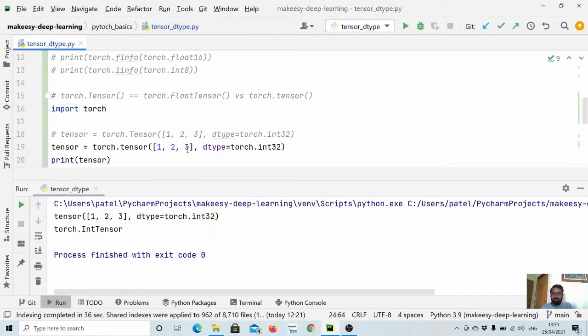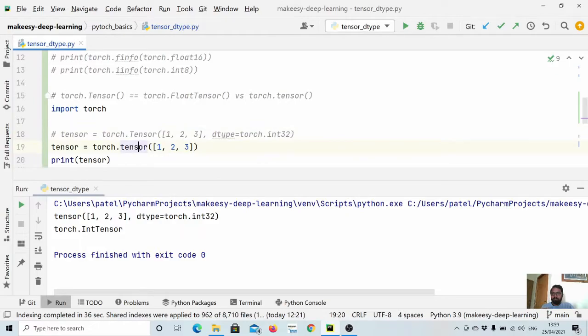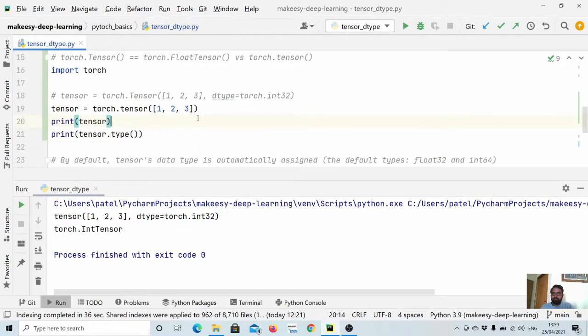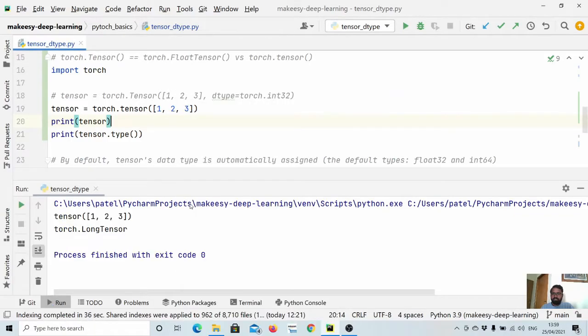For example, if I say this, but remember that this will always be a float tensor. The default data types which are automatically assigned, that is with torch.Tensor with a small t. In this case it will be int 64, because all these are integers. So let us run and see it.